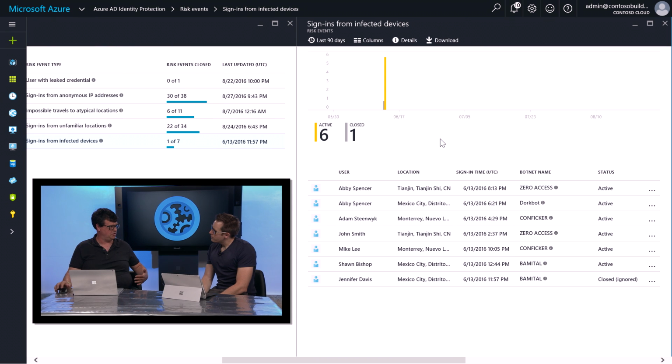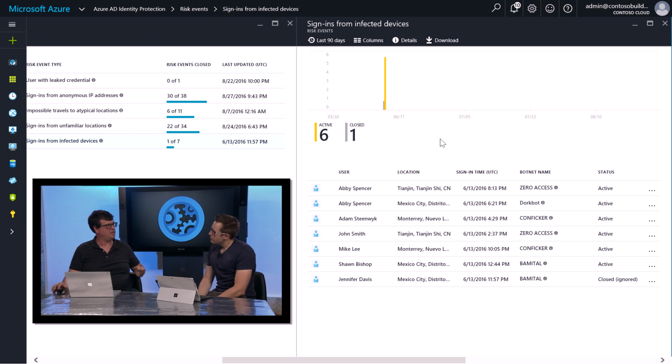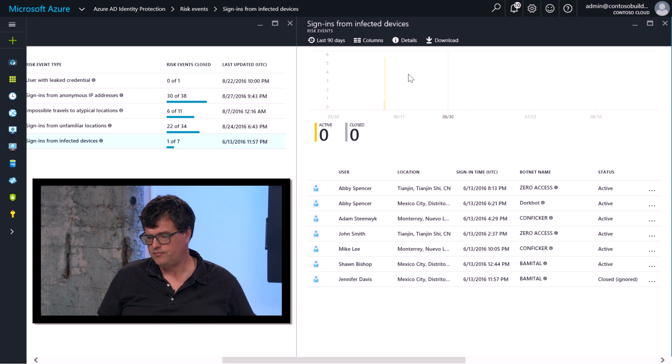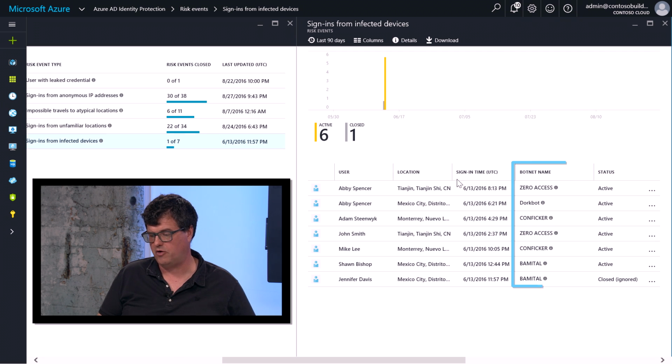Microsoft's Digital Crimes Unit does a lot of work to track and take down botnets. And as part of that work, they have to identify nodes that are botnet infected. And they share that information with us as they collect it. And this is actually a very powerful way for you to know that a login's coming from an infected device. And so here, as we drill in on sign-ins from infected devices, we can see that various folks have been infected, and we can see ZeroAccess and Dorkbot.